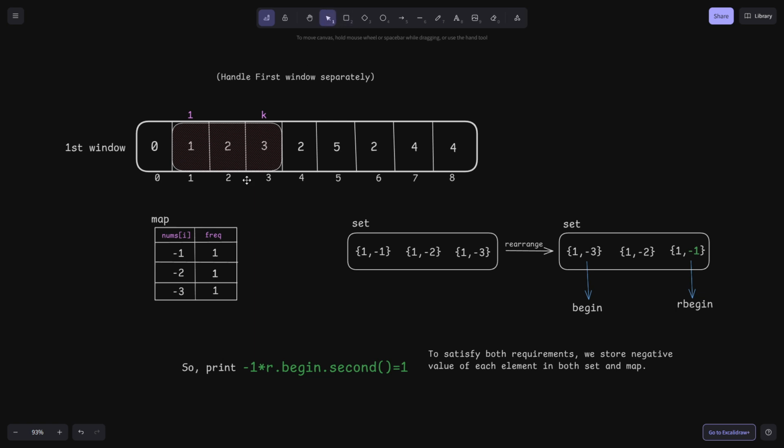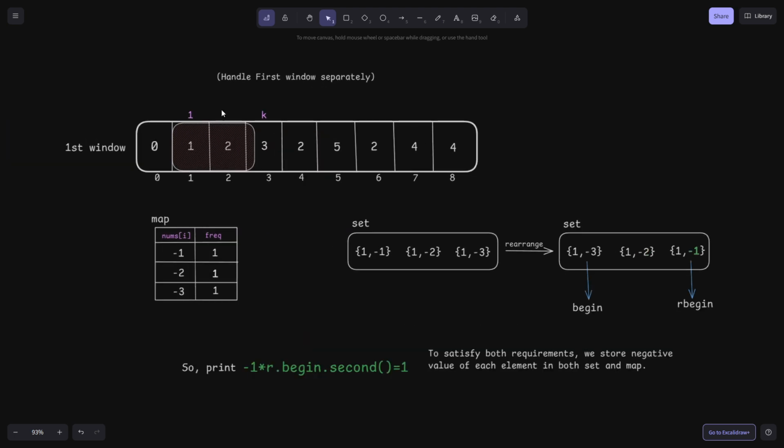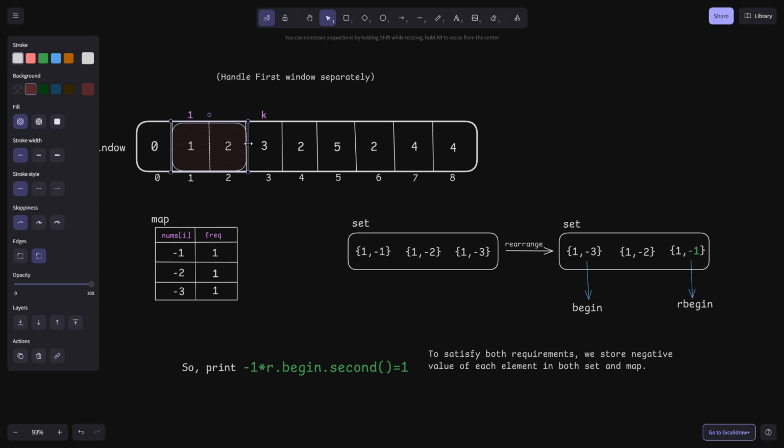As we know, this will be our very first window, so we will handle this window separately, and after this window is done, the information that it generates, we will use in the next windows, right? Since this is the first window and we have no information in the set or map, we need to compute it from the very start. We need to build our first window, so we will start our iteration from the 1st index to the kth index. Let us do that and see how we will proceed with our approach.